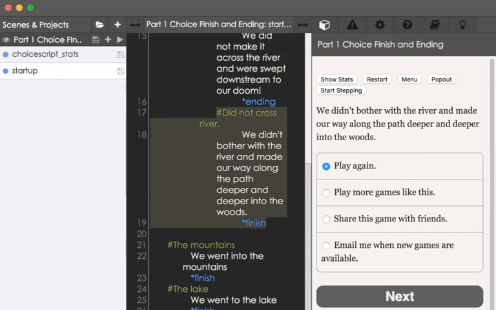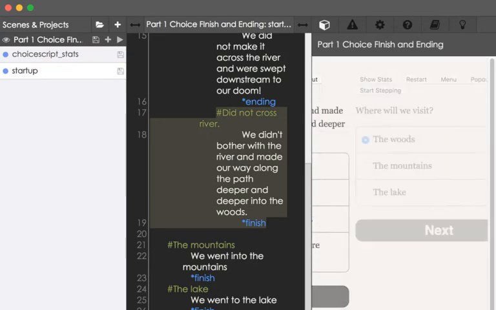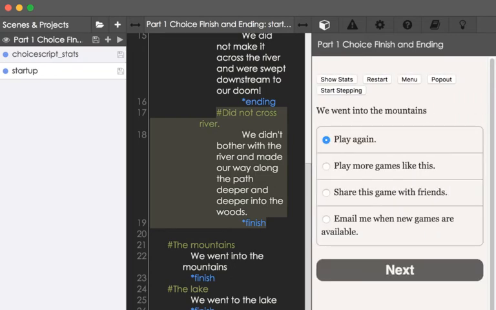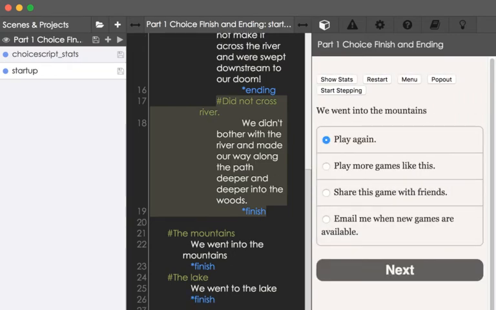However, if we restart, and this time go to the mountains, we see the same thing. But in this case, it's just finish. So finish by itself, with no other text in a project, will act like the command ending. Both similarly will act the same. However, if there was more stuff, or if this was another option, we could use finish to continue text in this. And in fact, I'll demonstrate that right now.